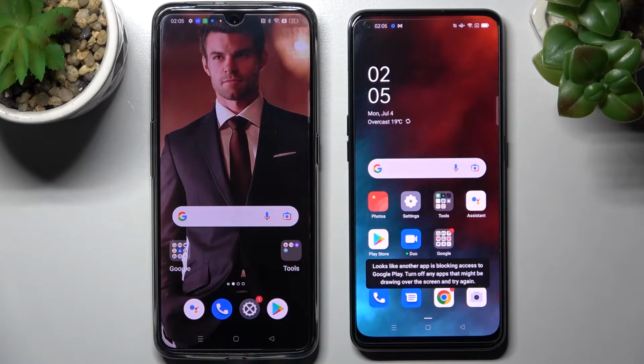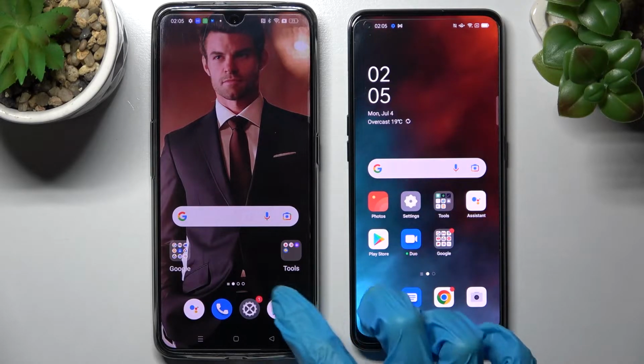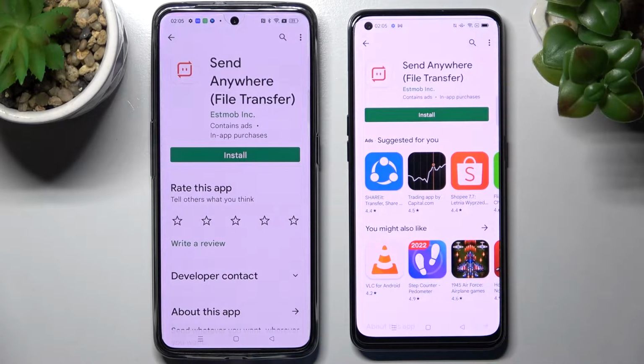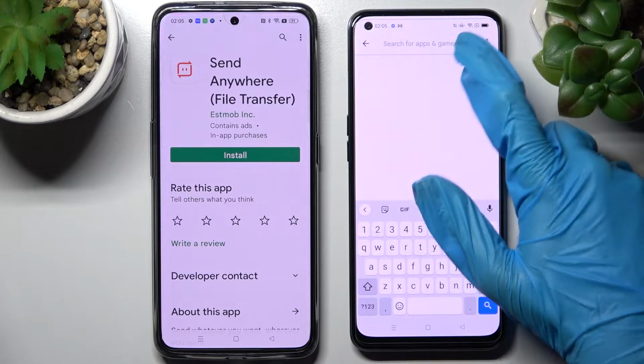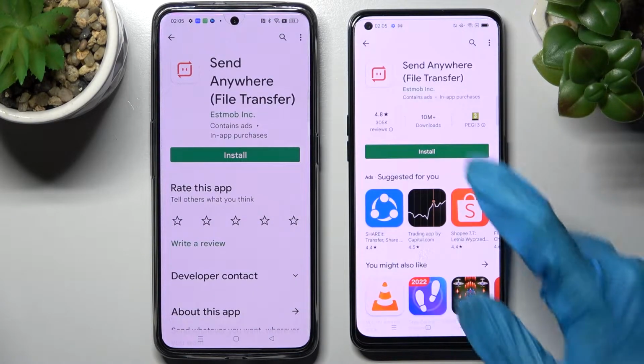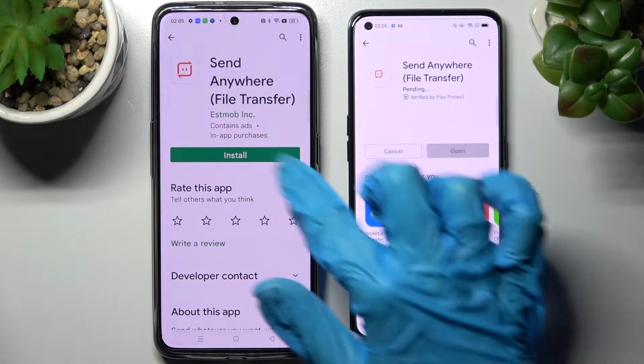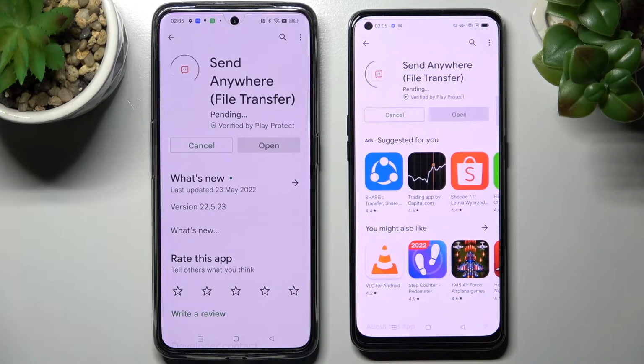Hey! Today I would like to show you how you can transfer files from Realme GT Neo 3 to an Android device. You need to begin by finding and opening Play Store on both smartphones. Then you need to tap on the search bar, type in Send Anywhere and install this free app from this developer. When it's ready, tap on Open.